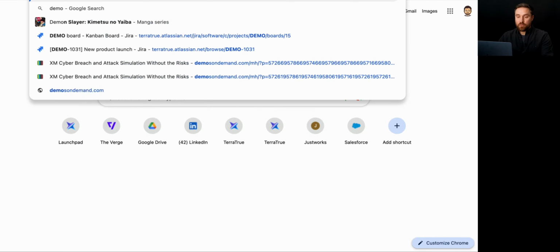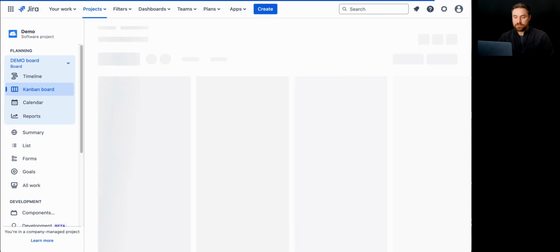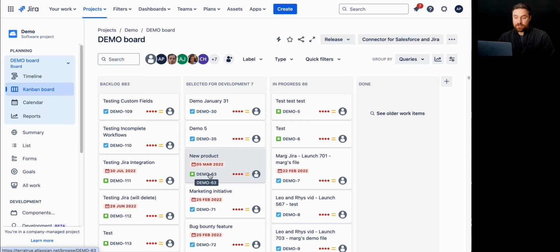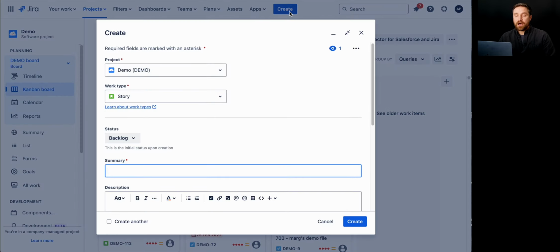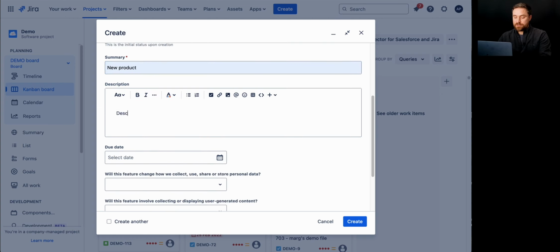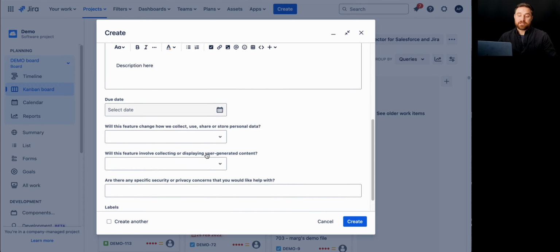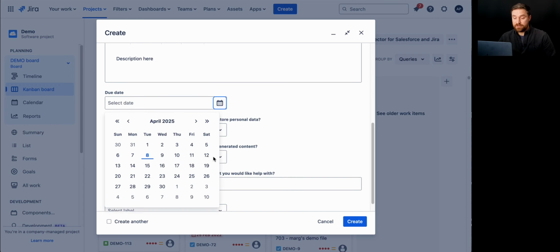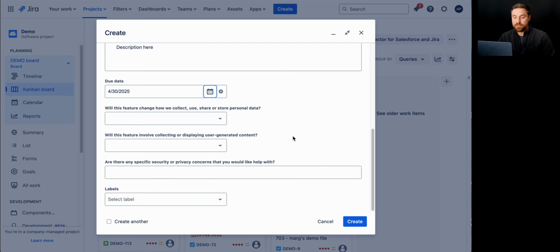But while that happens, why don't I go ahead and open up Jira? From within Jira here, let's pretend this is just my organization's standard product board where we track our product roadmap and all the related engineering work. I can create an issue here. We'll just call it new product to keep it simple. I can add in a quick description and then fill out the basic information you would expect to see in a Jira issue. When do we want to go live with this, for example?